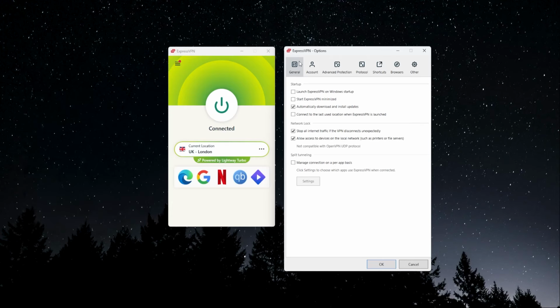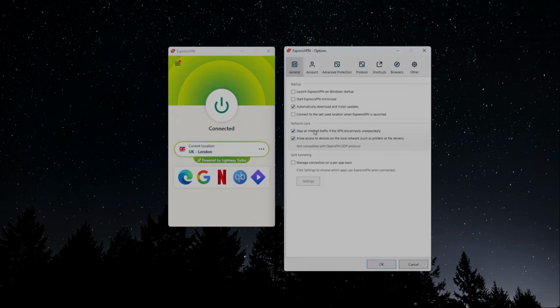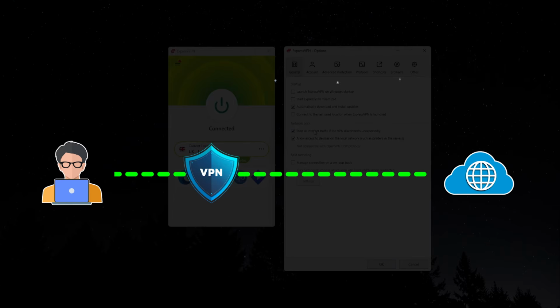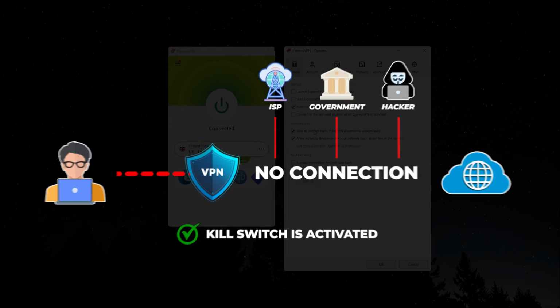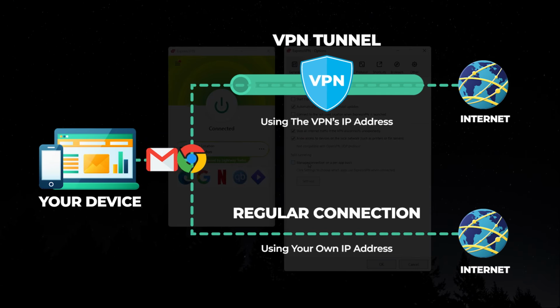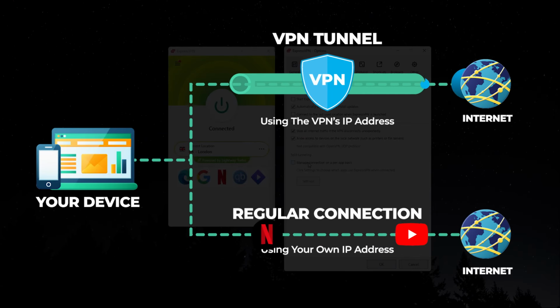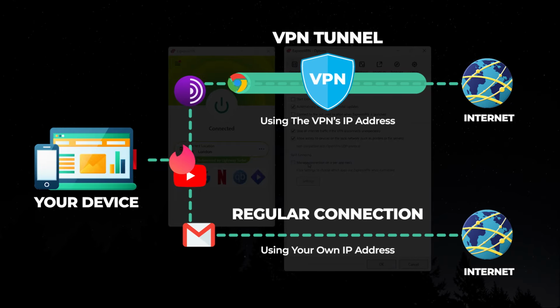So in the general tab, you have your network lock and split tunneling. Network lock is a kill switch, basically disconnects the internet if your VPN ever stops working. So it makes sure you're always connected to the internet together with the VPN. And split tunneling allows you to choose exactly which apps are going through the VPN, so you don't need everything you're doing connected to the VPN.